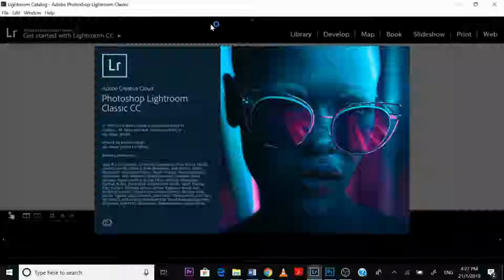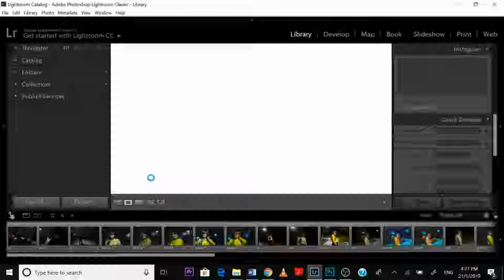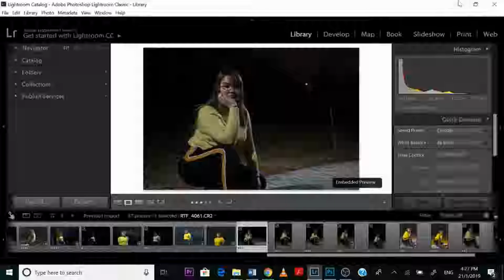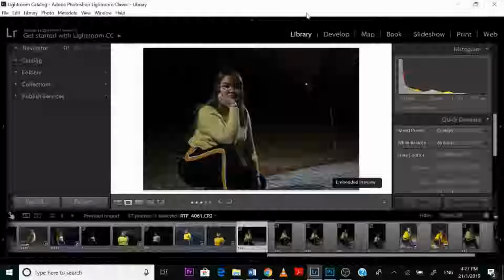This is what the Lightroom interface looks like. So when you open Lightroom, you'll pretty much see the picture that you just saw coming up. This is a project that I was working on earlier, but we're going to be getting rid of this, so ignore this. Basically, the first thing that you see when you open Lightroom is just this interface.